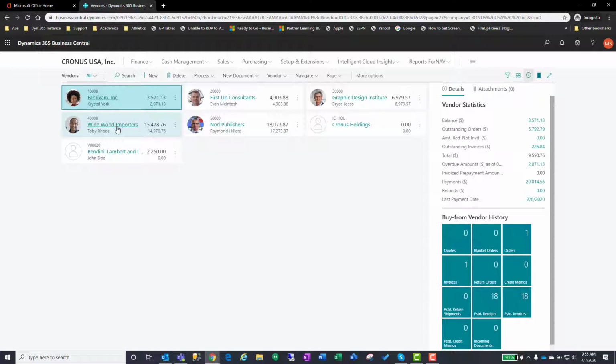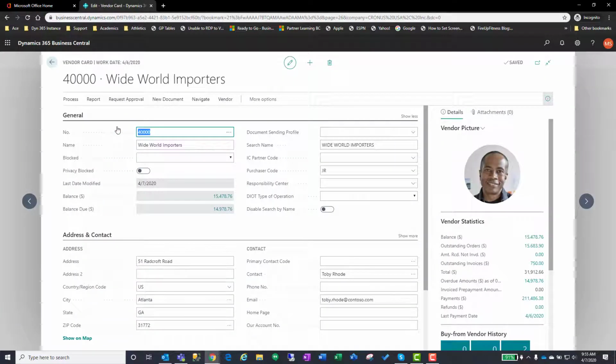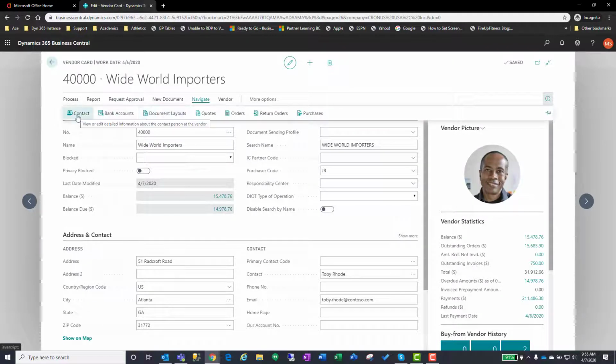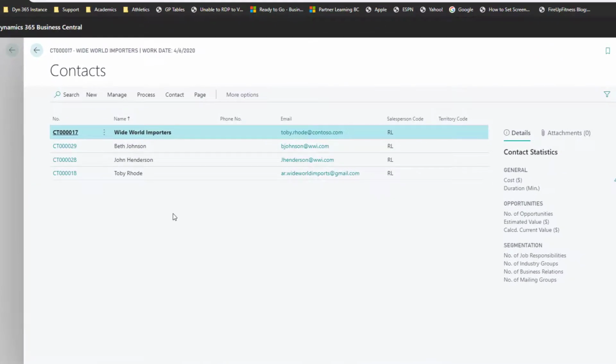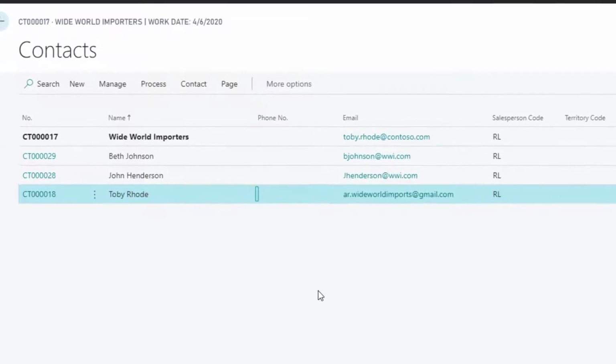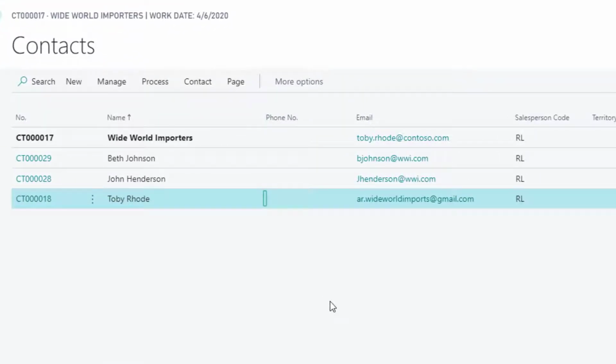Michael will access the vendor card for Wide World Importers, which is one of his primary vendors. Once on the vendor page, he will navigate to the Vendor Contacts list page. As you can see, there are multiple contacts under the Wide World Importers vendor, each with their respective email addresses. This is particularly helpful for Michael because he spends the majority of his time communicating with vendors in Outlook.